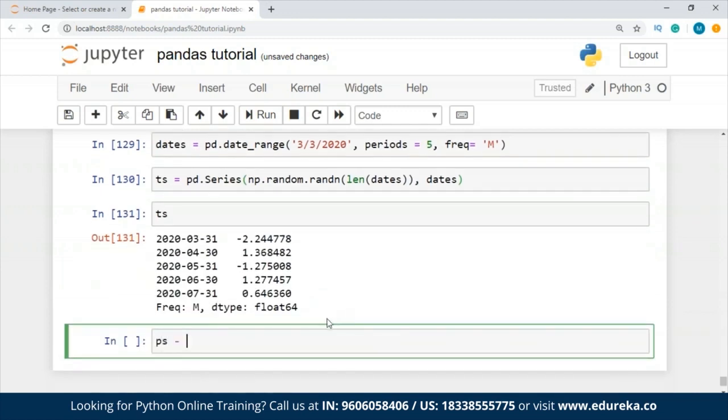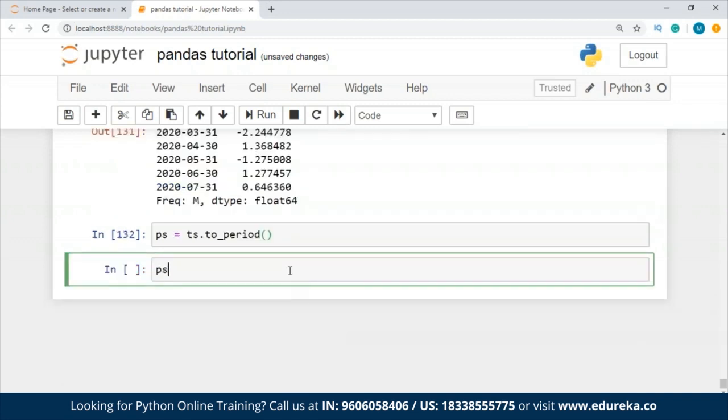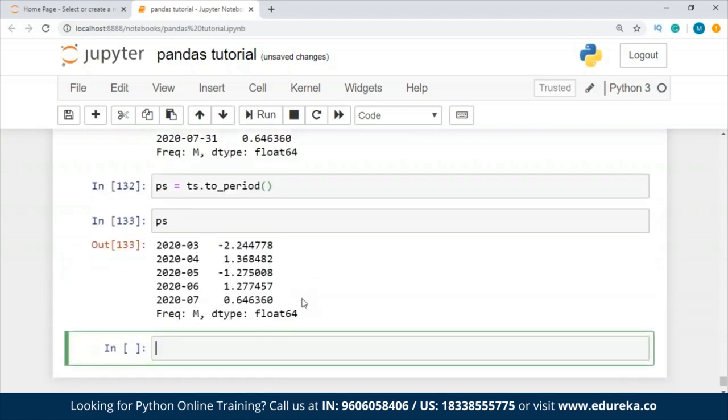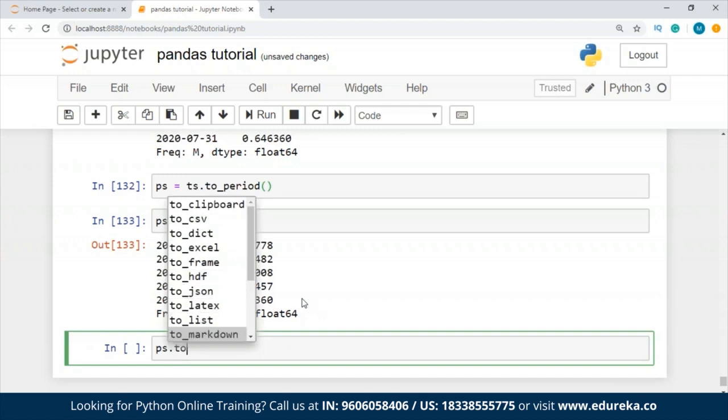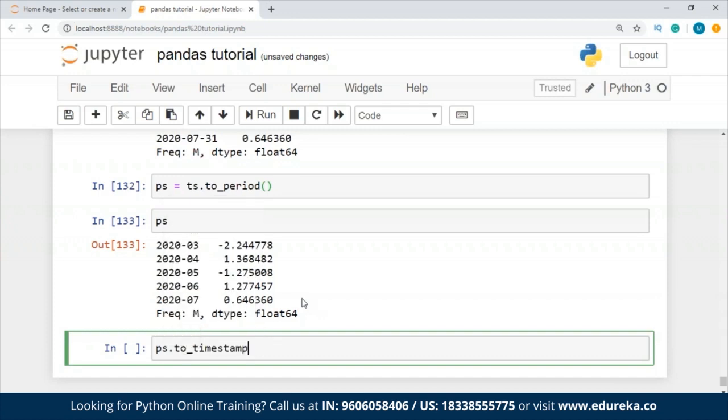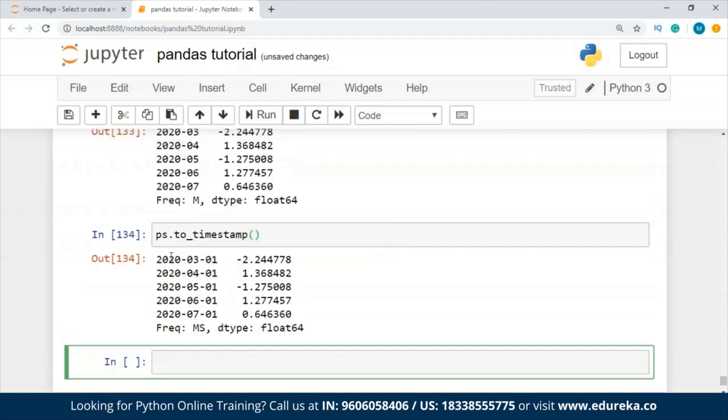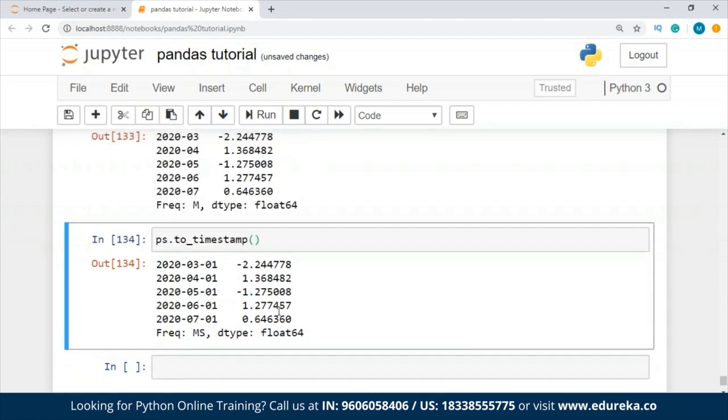Or after this, we take one more variable, let's say PS, and I'm going to do period. All right, now when I print PS over here, this is the output I get. So the frequency is M. I've changed the frequency, and now I can just convert it to timestamp, guys. This is how you create it into a timestamp. Now, converting between period and timestamp enables some convenient arithmetic functions to be used. So for that, we have period range, and all those things that you can add.